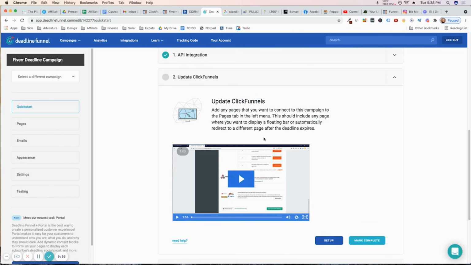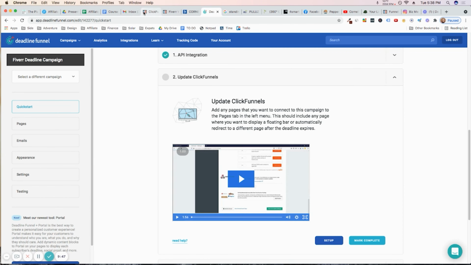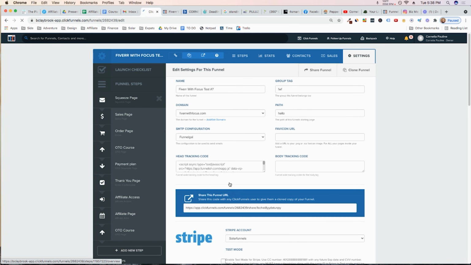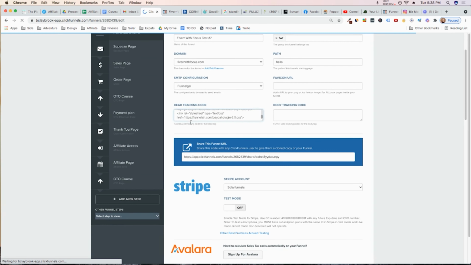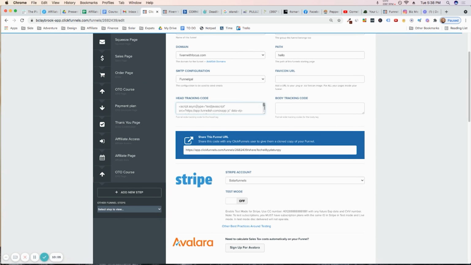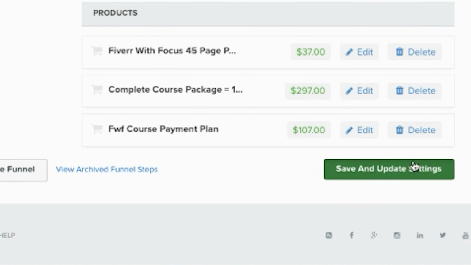So this is what it pretty much means. You go to tracking code right now, and do you see this tracking code? That's our Deadline Funnel code that tracks all the campaigns. So we're going to copy this tracking code. Then we're going to go back here to settings, so this funnel will be essentially detected by Deadline Funnel. I already have a couple of other tracking codes such as Funnelish app. That's an integration between PayPal and Stripe to have it in one order form and ClickFunnels. Okay, so I'm going to add the tracking code here. And then you have to go down and save and update it.